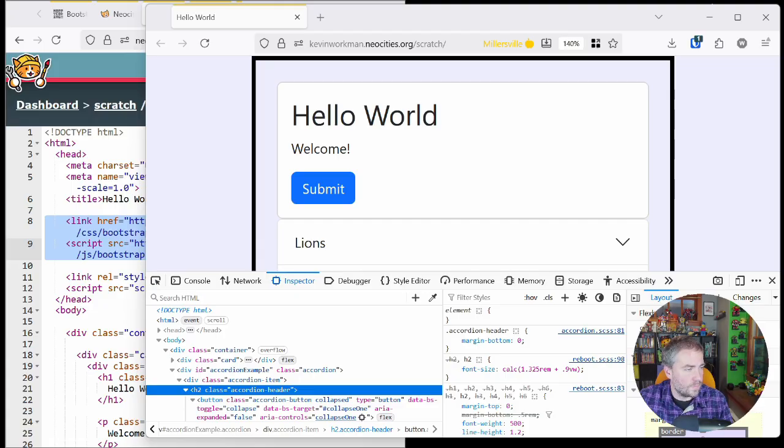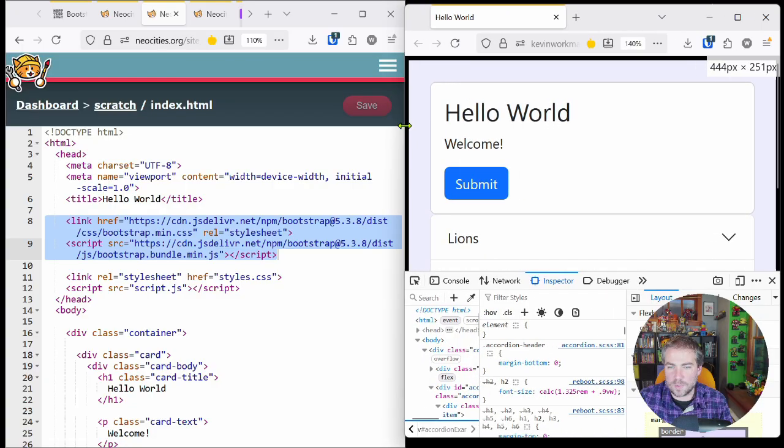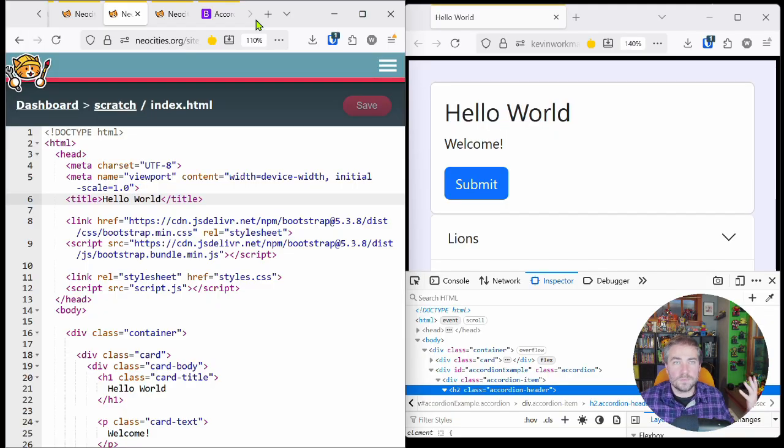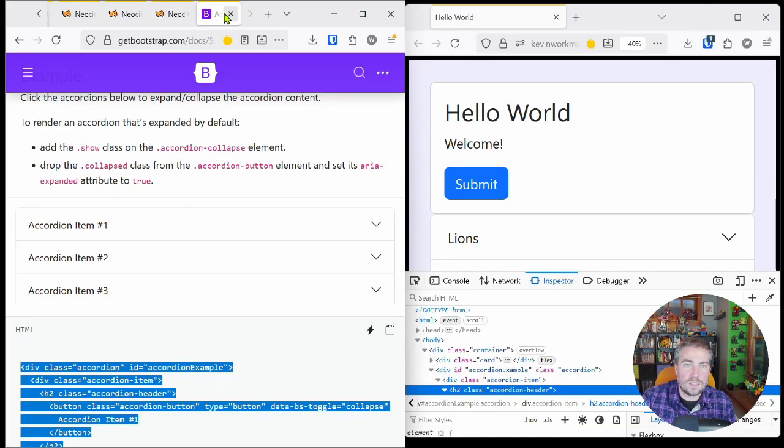Maybe I'll show one more component, and that's the nav bar component, just because it's such a popular thing that folks want to do. So if I want to do something in Bootstrap, the process for that is to look at their docs.